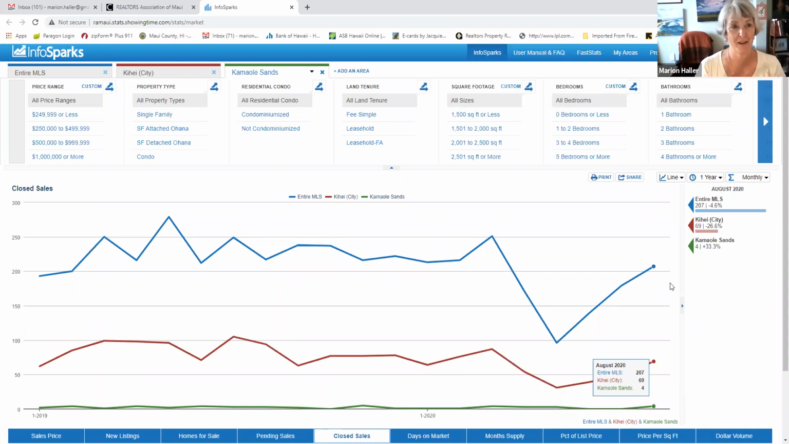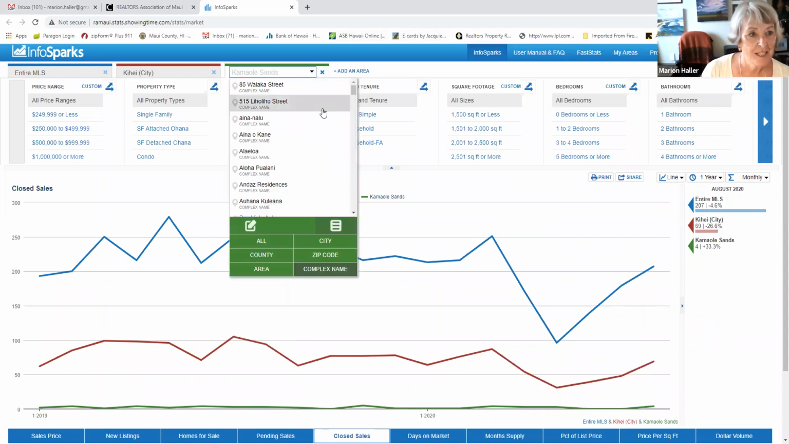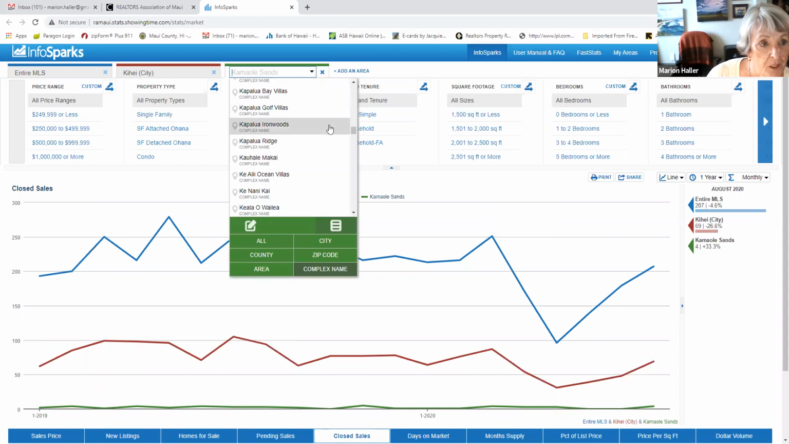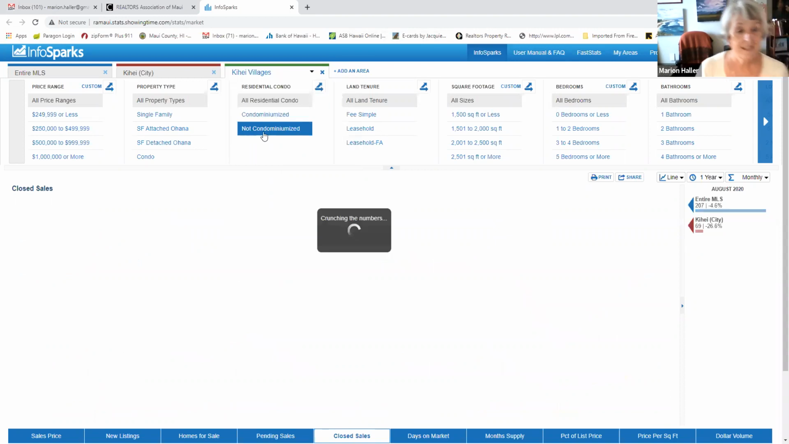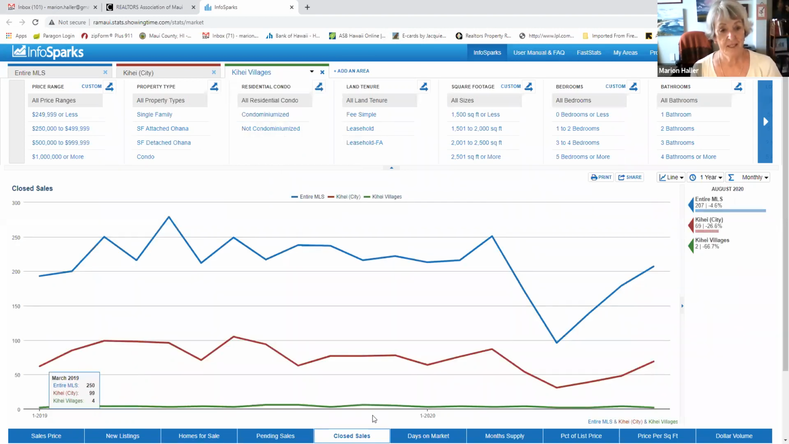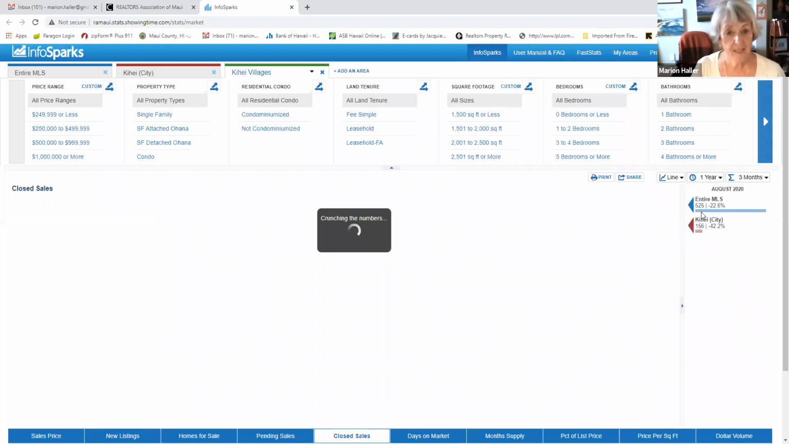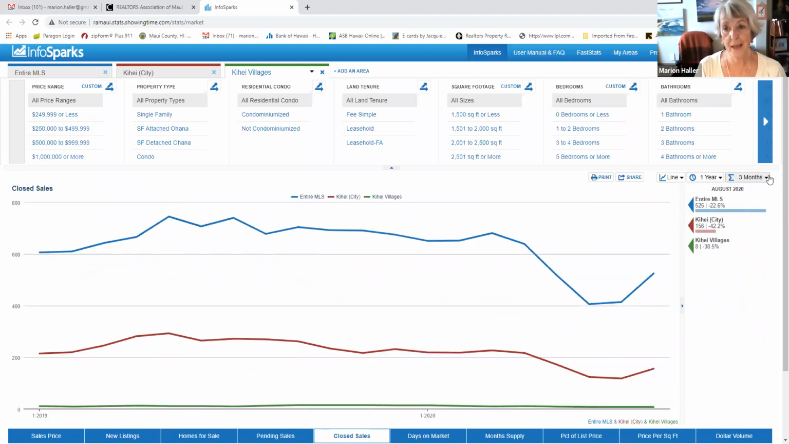I'm sorry, I can't find one that's a little more dramatic. Maybe Kihei Villages, something like that, where there's a lot of volume. But you get the point. You can definitely go in here and add a complex. Nope, it's not showing up in any dramatic way. And yet I've seen it be very dramatic, but it helps you see and understand a condo.